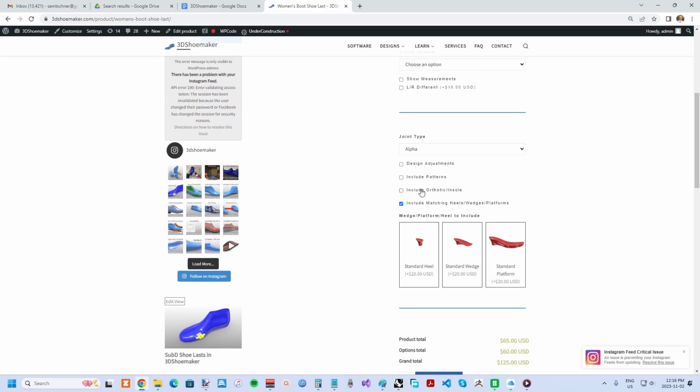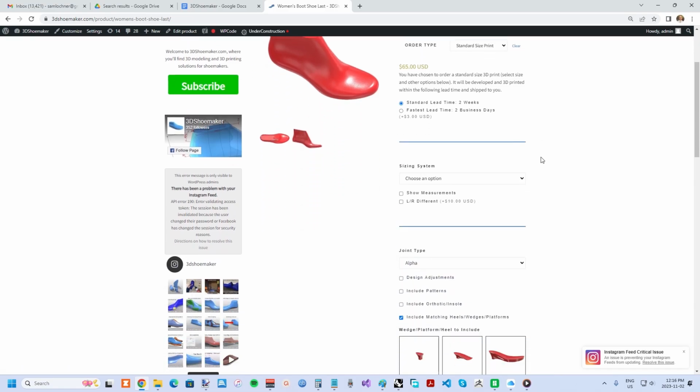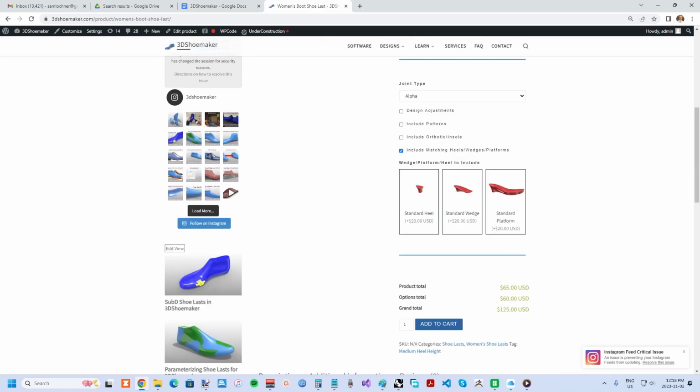But it's also the same actually for the orthotics and insoles. If you didn't see the options that you needed there and need more customization, for instance, to a specific foot, then you'd want to go to the Designs Orthotics Insoles page. And from there, you could choose an orthotic design and get it further customized.